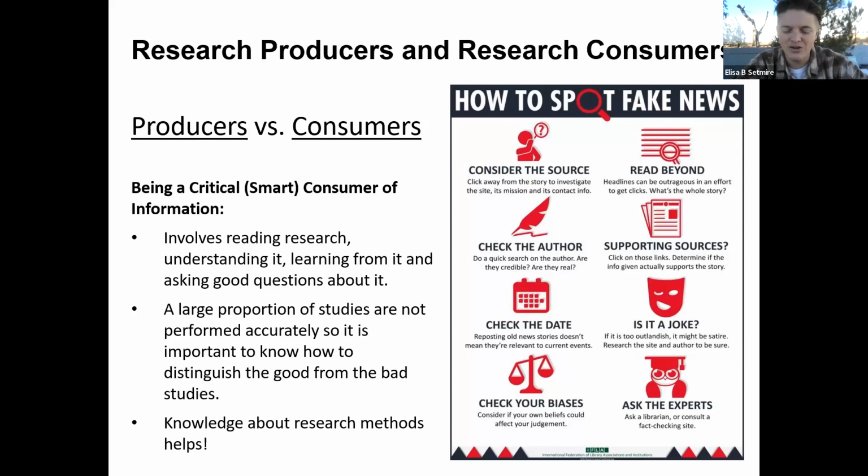And I talked about this a little in the lecture on Canvas, that many of the studies that are done show that people can be so easily misled, especially those who are younger, maybe in elementary, middle, high school, and so on. But when you are looking at anything in the news, you always want to consider the source. Check the author, check the date, right? You want to see, when was it published? Is it still current and relevant? Check your personal biases. Ask the experts.